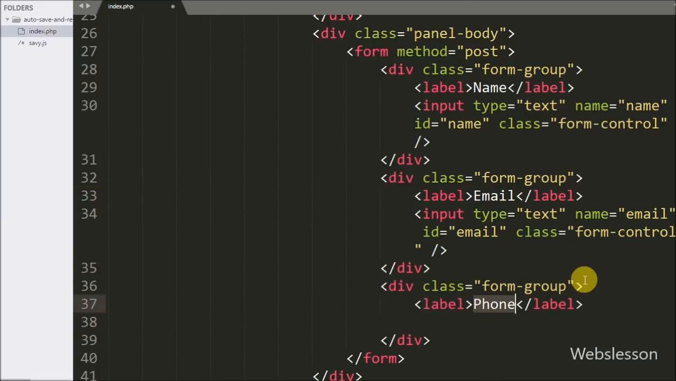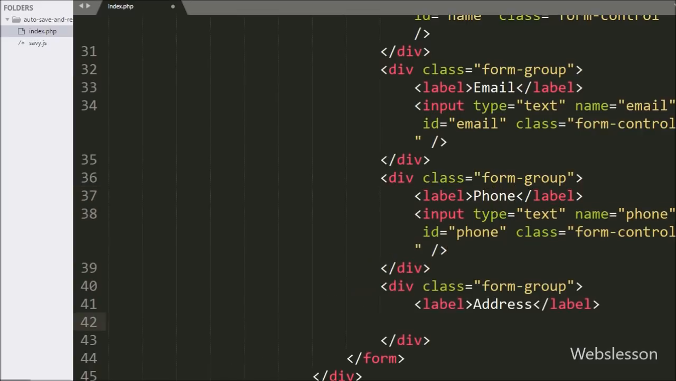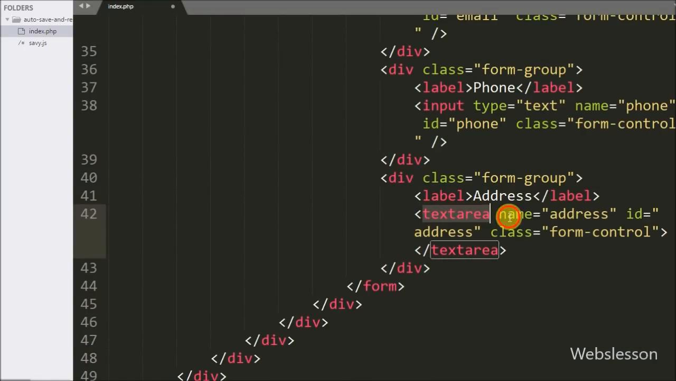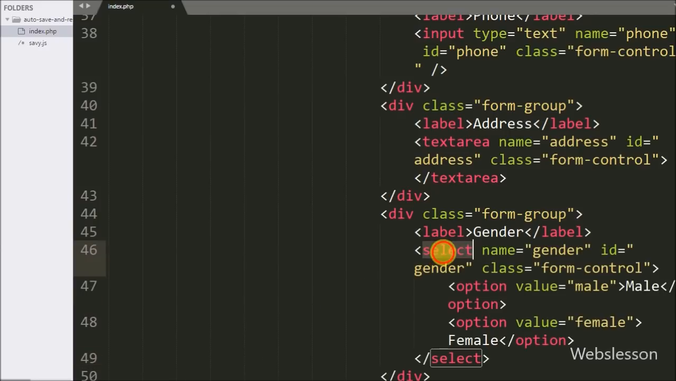In the third tag we write input type equal to text with attribute name equal to phone, and id equal to phone. In this tag we can enter the user phone number details. In the same way, to enter the user address, we write a textarea tag with attribute name equal to address, and id equal to address. To select the user gender we define a select tag with attribute name equal to gender, and id equal to gender, with two options like male and female.